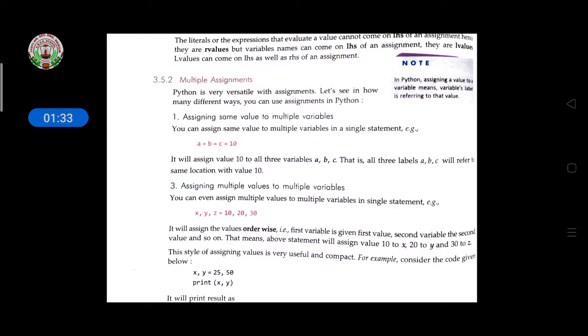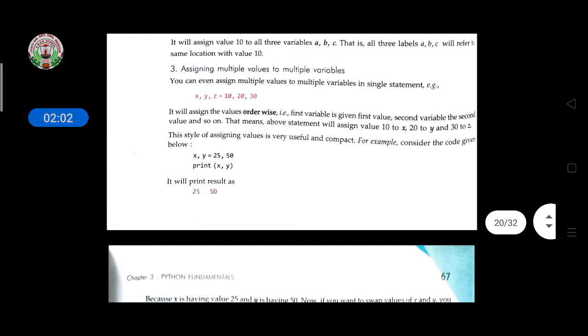It means the value of A is 10, then the value of B is also 10, and the value of C is also 10. So like this we are assigning the multiple variables the same value. Then it will assign value 10 to all three variables ABC, that is, all three labels ABC will refer to the same location with value 10, the location that we had discussed in earlier classes.